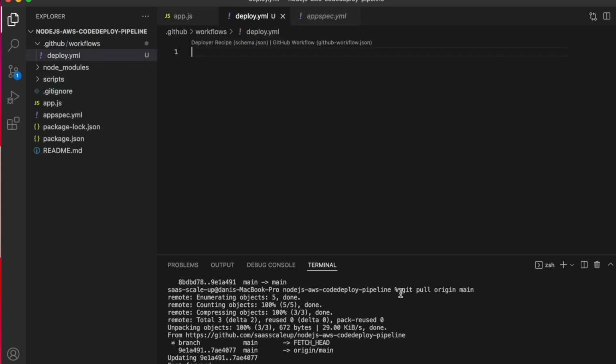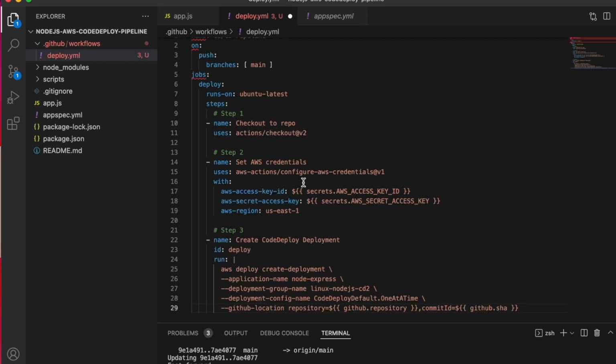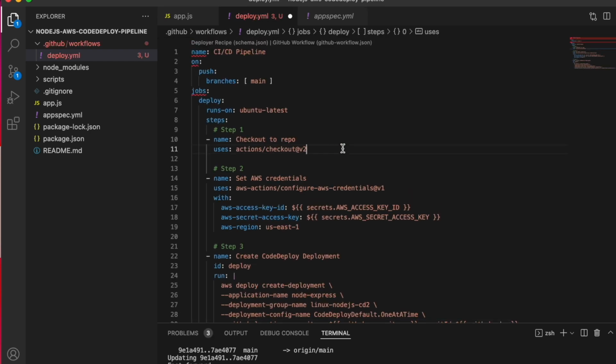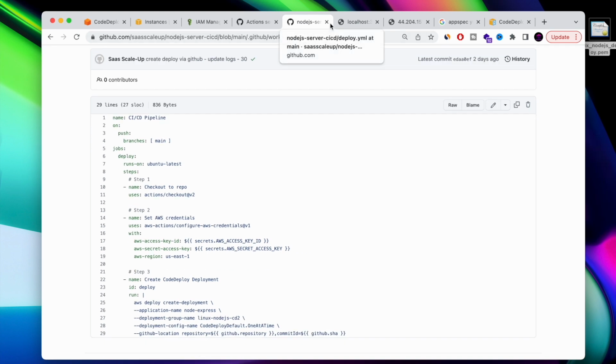Okay, great. And now I'm gonna paste what I was copying. Okay, perfect. So this is basically the command that we need. And this is the path that it needs to be in your local repository and also on GitHub once you're gonna deploy it.